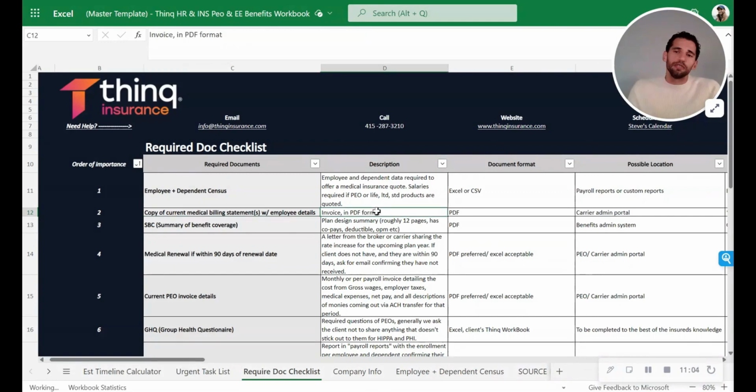So you're going to want to give them that invoice in a PDF format. That's what's preferred. Why? Well, because you could manipulate the data and put, hey, our premium is only $100 per employee per month, right?